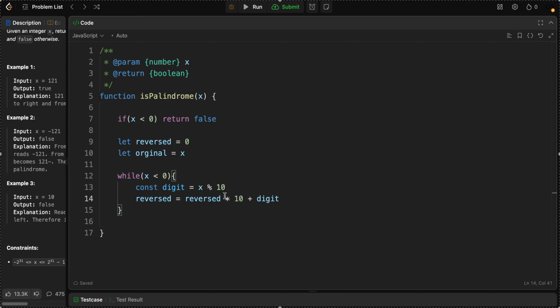First, we get the last digit. After that, we append the digit to the reversed number. And in the end, we need to remove the last digit from x. x will equal Math.floor of x divided by 10. And after that, we can just return whether reversed is the same as the original. It's a pretty interesting way to solve the problem.